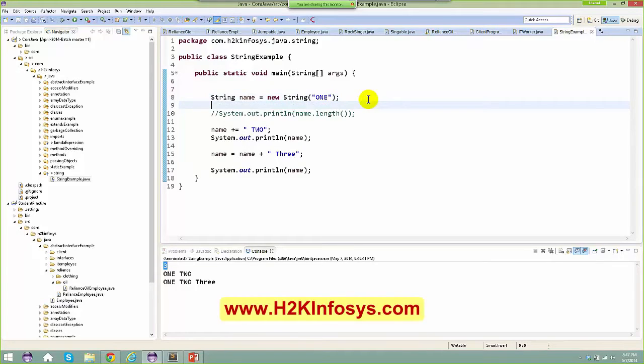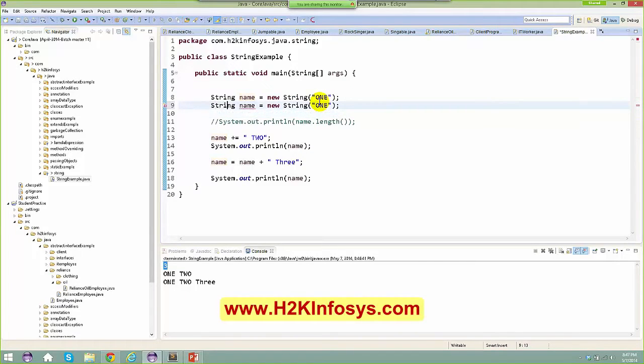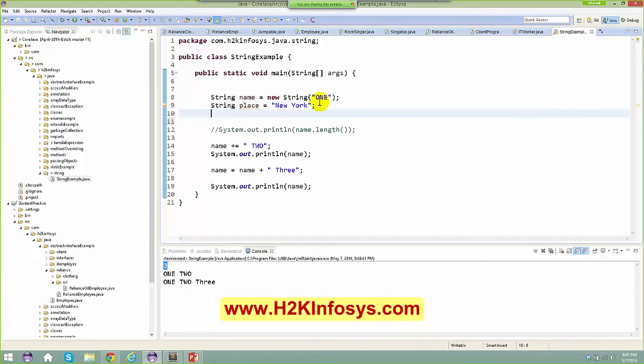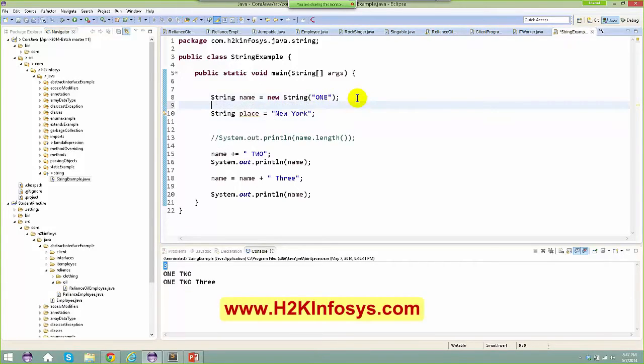Now I can do it in this way also. I can directly say String place equals, let's say, New York. All right. Now in Java, you can either do it in this way, or you can do it in the other way also. So this is a facility which strings give to you.